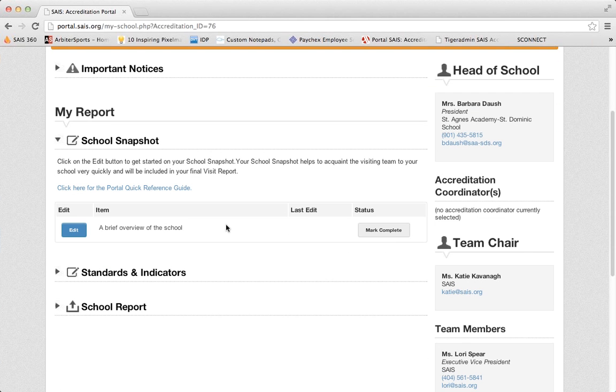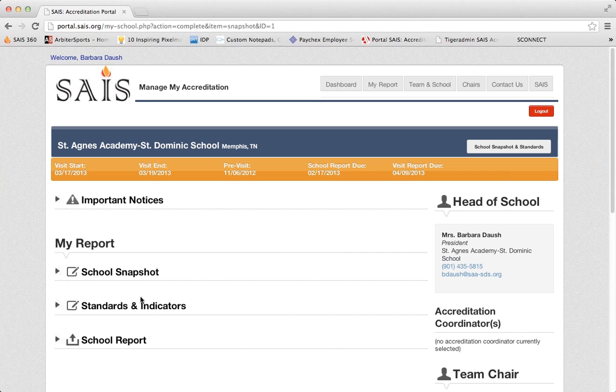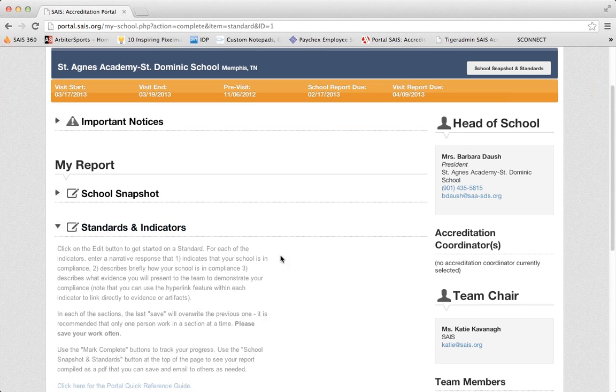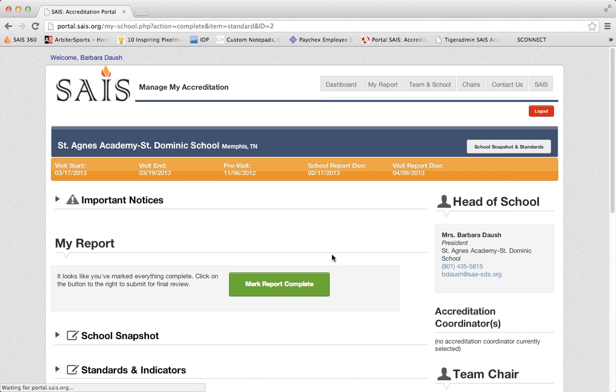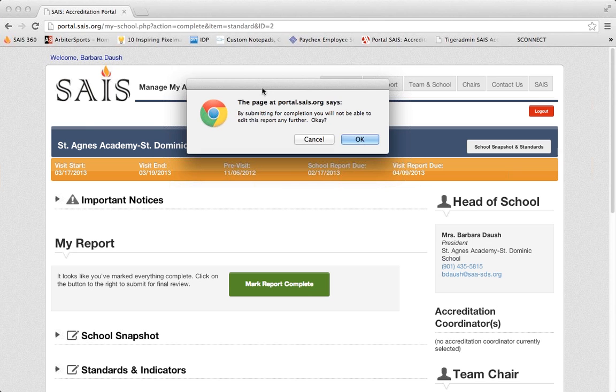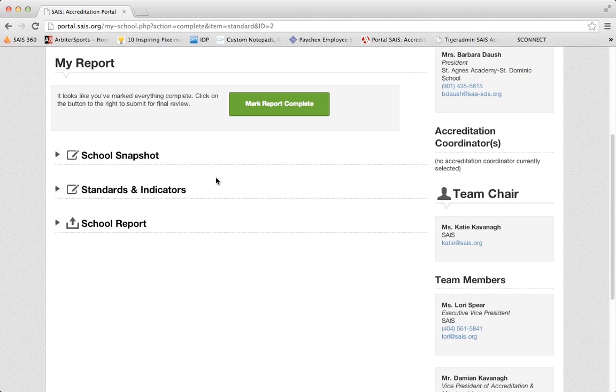When you've finished your snapshot and you mark it complete, and you finish all your standards and indicators and mark them complete, a new box pops up that says Mark Report Complete. When you click this button, a warning message pops up that says, are you really sure that you're ready to submit your report? Because what happens when you click OK, you get locked out of editing your report, your snapshot, and your indicators anymore. And also, a notification is sent to the visiting team that says that your report is ready to be read.